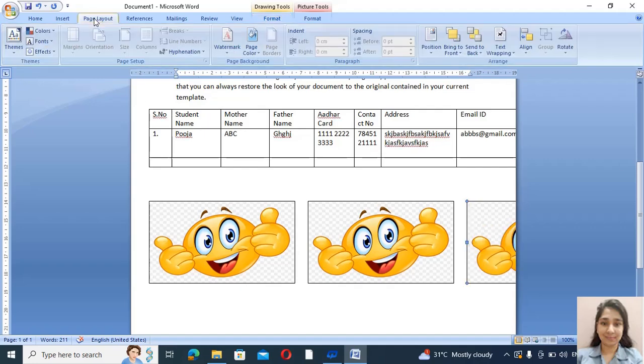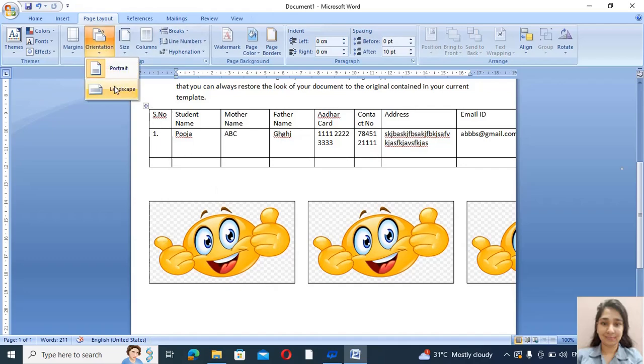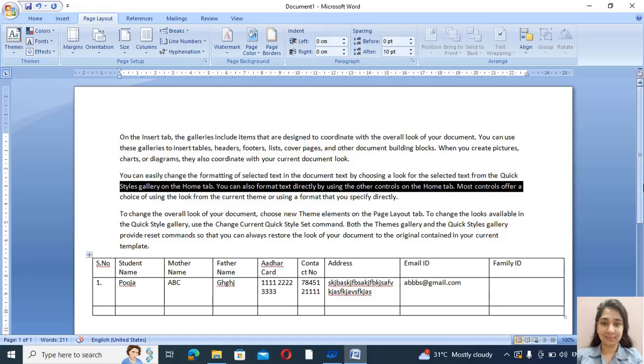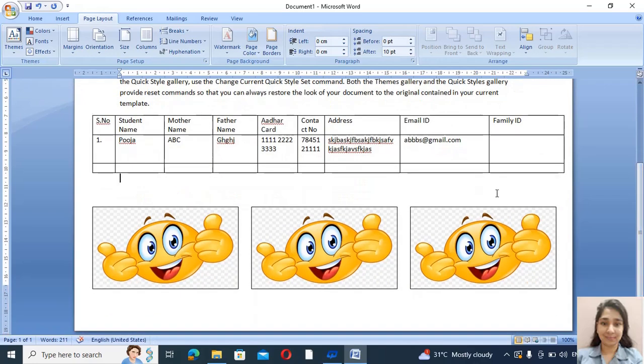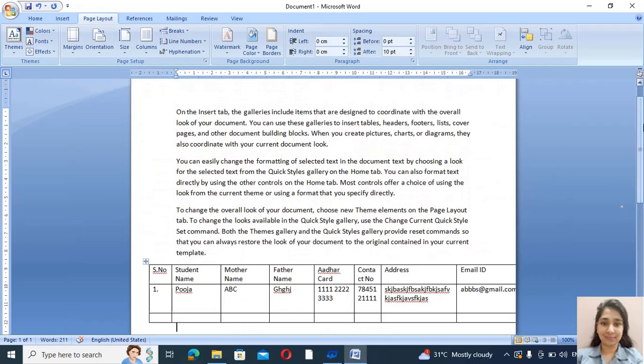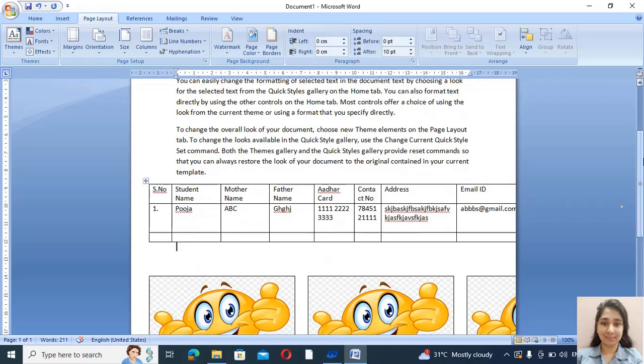Let's try if I change the orientation from portrait to landscape. Now you can see that the width of the document has been increased and all the three pictures have come up in one particular row only. If I see this kind of data in portrait, this way you can see your data. Many of your data is out of the boundary of the document.